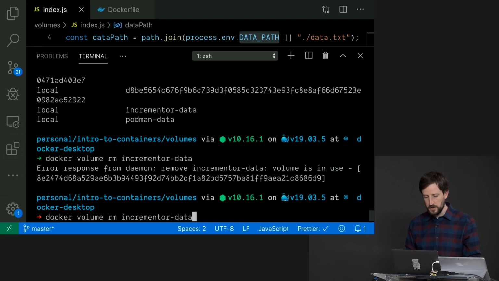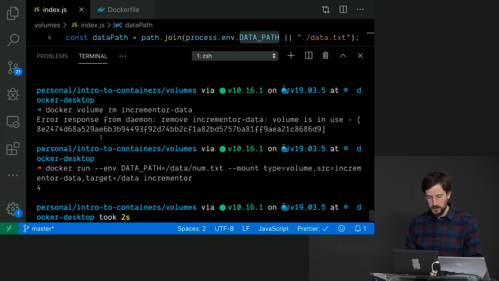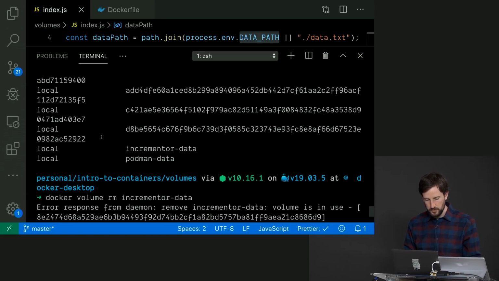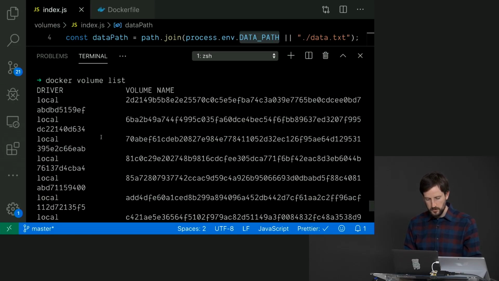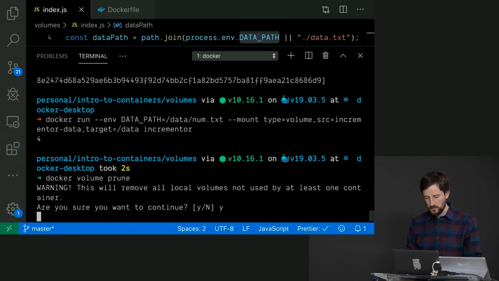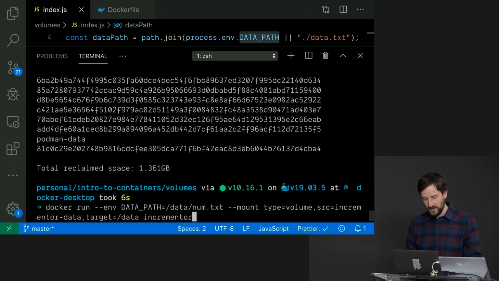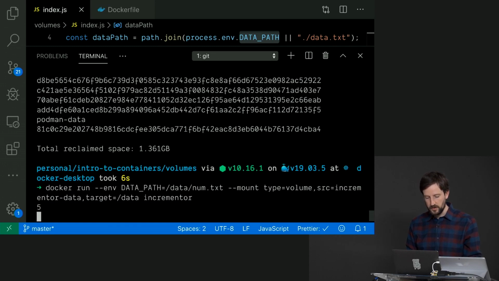Okay, so now if I run it, I must have gotten the wrong one. Let's do docker volume prune. That'll get rid of all of my volumes. Geez, what did I claim? Well, I just got a gigabyte back, so that's neat. All right, so now if I run this, it's going to say 5.